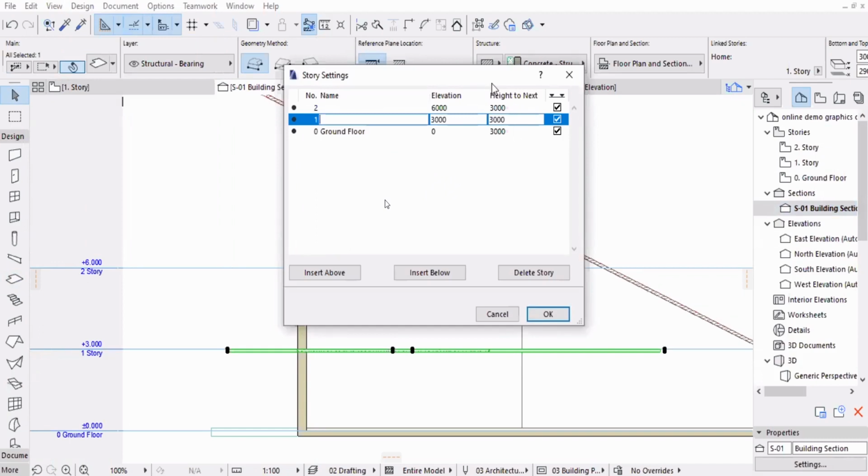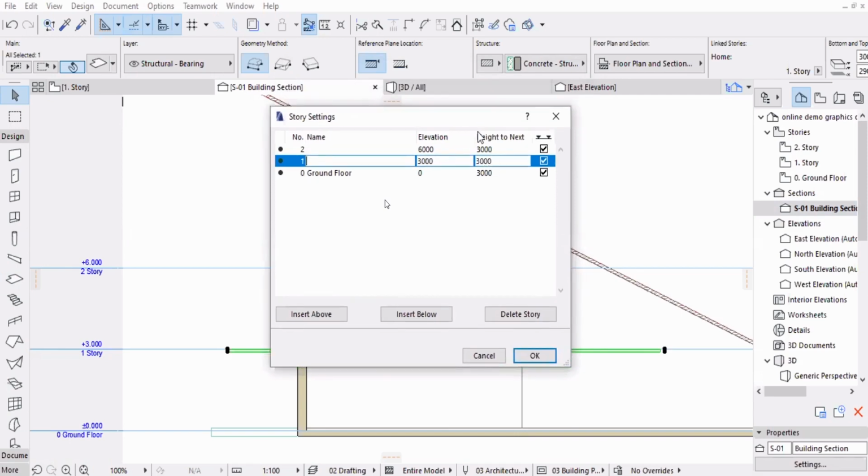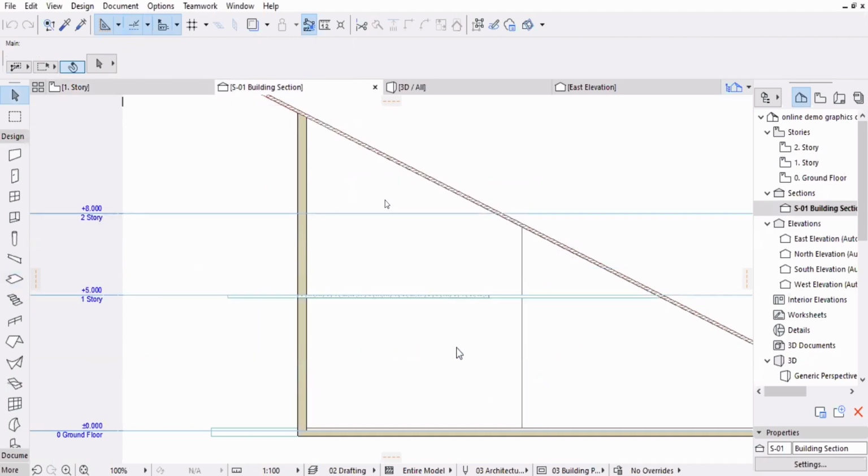I don't know why it was changed to 2700. No, it was 3000 only. 2700 was the bottom height of the slab. But let's imagine the first floor is at 3 meters. We need to make this 5 meters. So this has changed to 5 meters, and boom. So the slab has gone to a higher level.